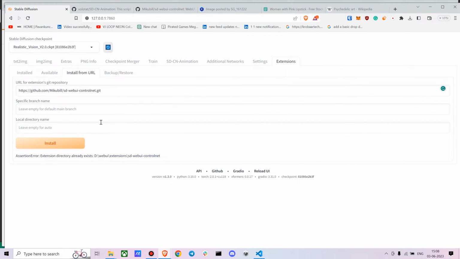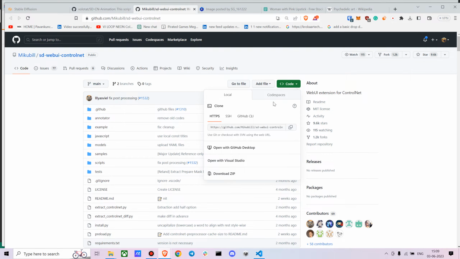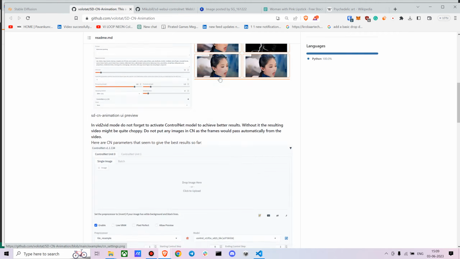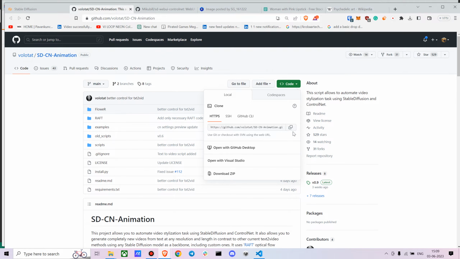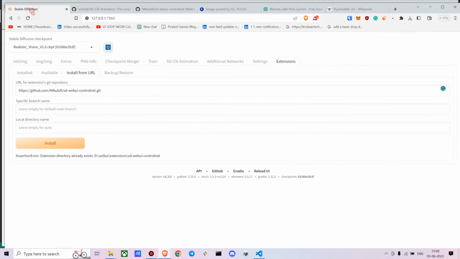So once you're done with that, next go to SD Webui ControlNet. Also copy this. Now let's go to SD-CN Animation. Copy this link. Go to Automatic 1111, and paste this link as well. And similarly, I'll get the same error because I have already installed this.